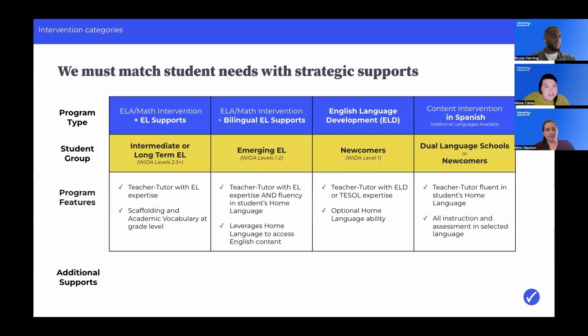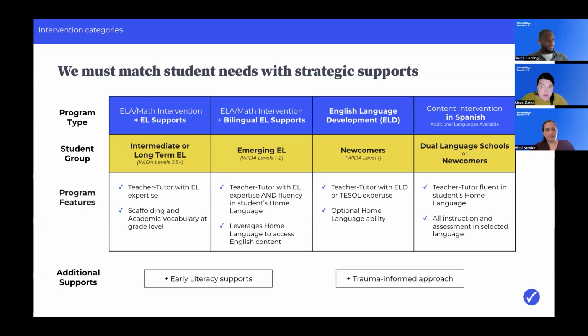Great. And then just to point out, on top of all of that, as if that's not enough, we have two more additional supports where we can support early literacy for students who have maybe not encountered literacy with the English alphabet yet, or in their home language, and also a trauma informed approach.